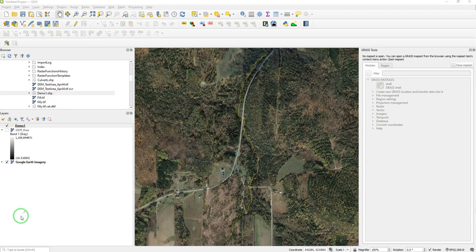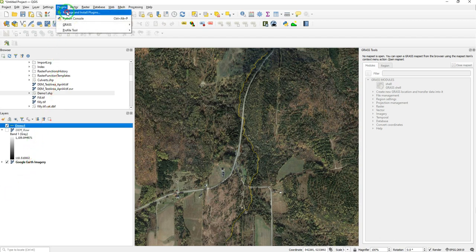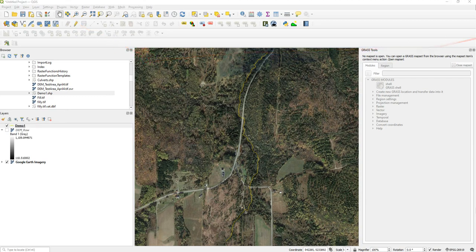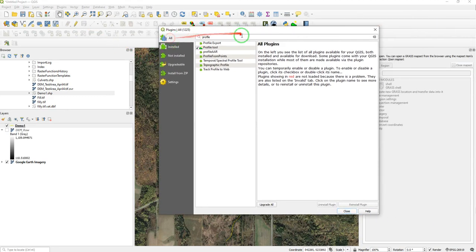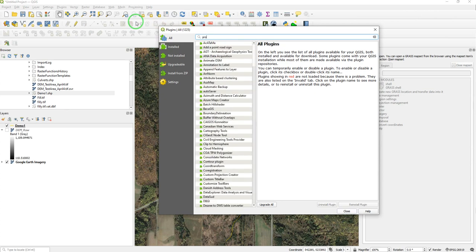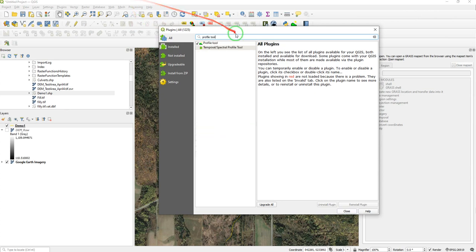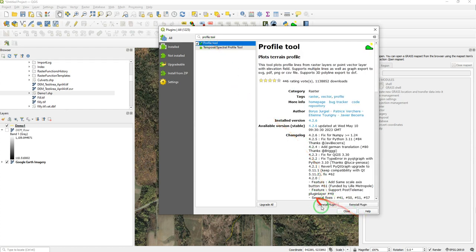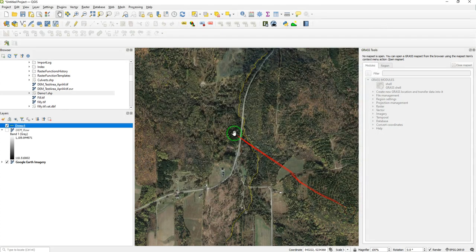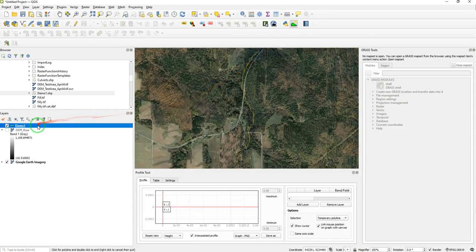So now I've brought this over to QGIS, which has the functionality that I want. So if I go to install plugins, manage and install, under the all window here I can search for profile tool. I already have this installed, but if I didn't, I would want to select that and install the plugin. I already have it, so that means I have this icon here for terrain profile.